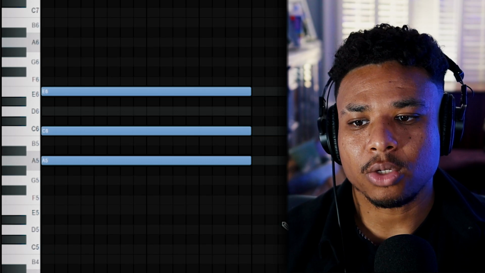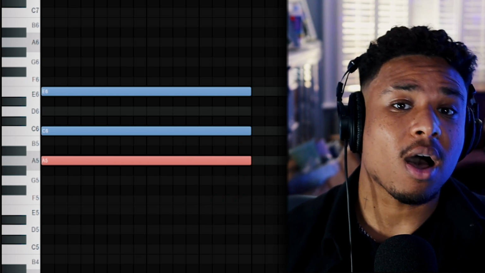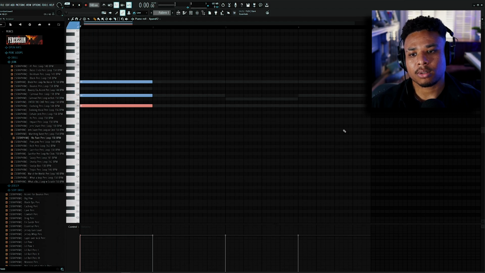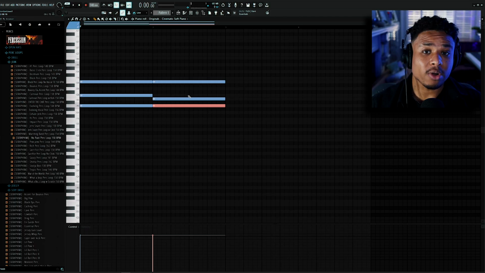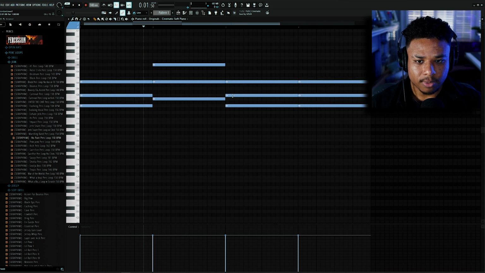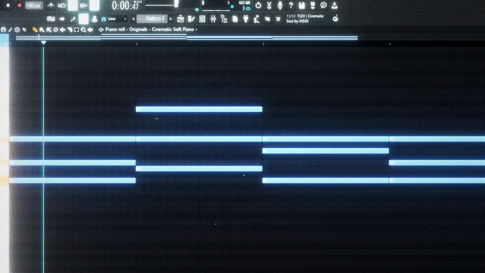Now with inversion, you take the lowest note of the chord and you move it up or down an octave while keeping the other notes the same. So we can use that to add some variations to our chords. Then we'll invert this root note, copy these over, turn this last note back into a triad, make this one a suspended fourth.